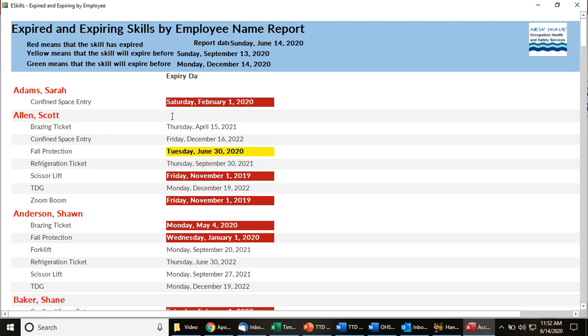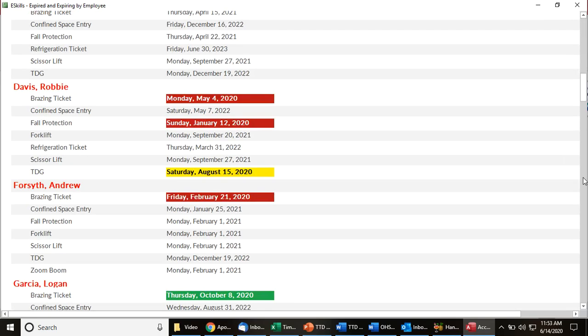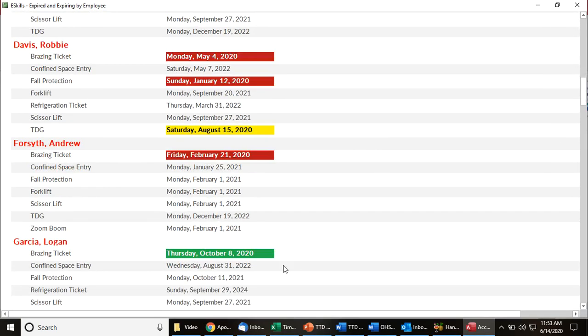So the formatting is set, so anything in red has expired. Yellow will expire in the next 3 months. Green will expire within the next 6 months. And if you want, we can also adjust those for you on a custom basis, part of our customization option. As we go down, you see all the various skills listed, and you see now we pop up with some greens down here.